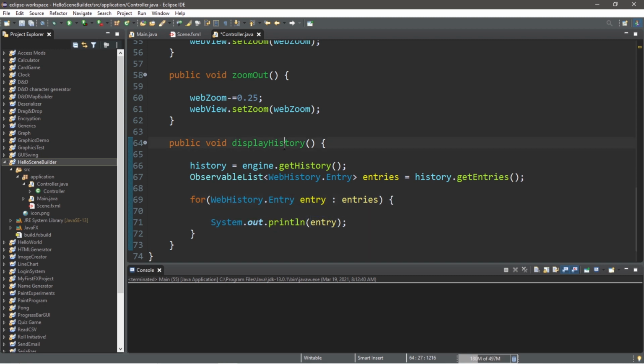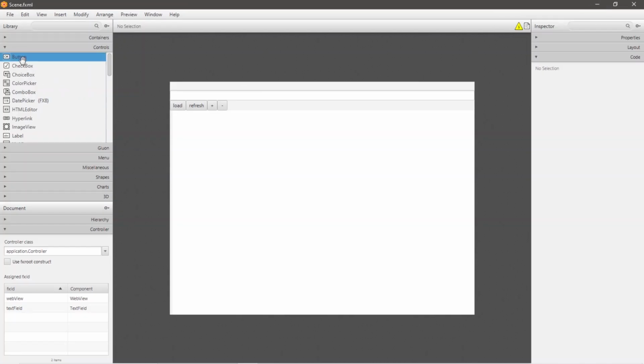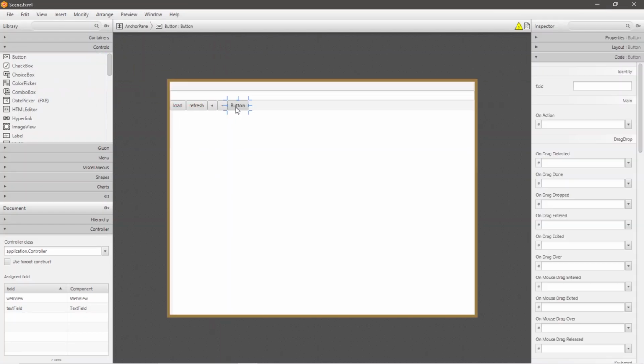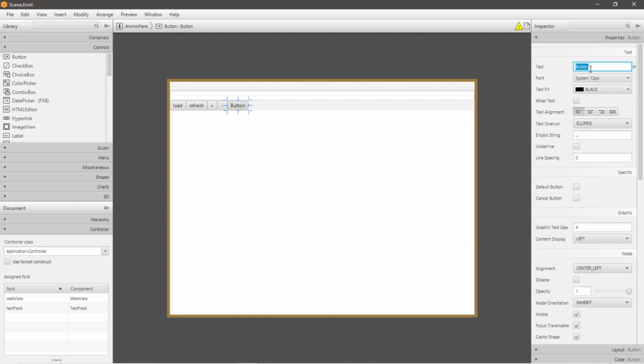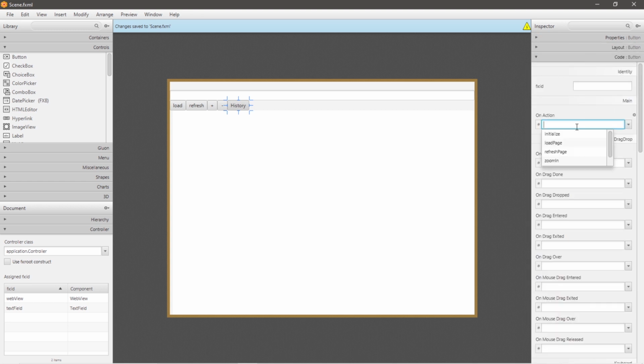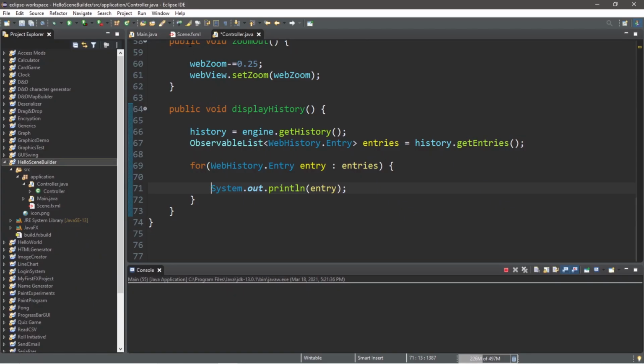Now we'll need to invoke this method some way, so let's create an additional button within our scene. So within Scene Builder, let's drag and drop a button for maybe browser history, or I'll just say history for short. History. On action, displayHistory. Okay, let's save, then head back. Let's refresh our fxml document, then run and test this.